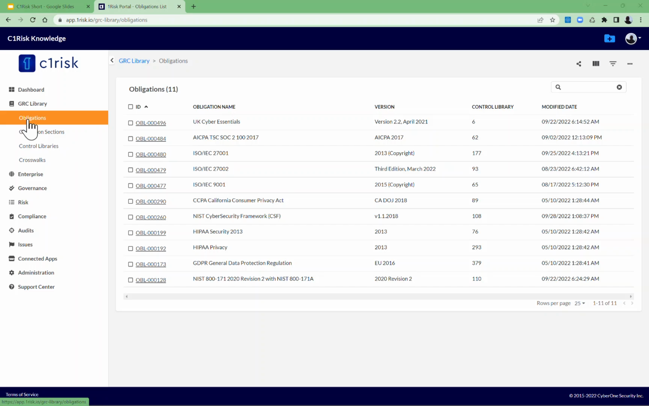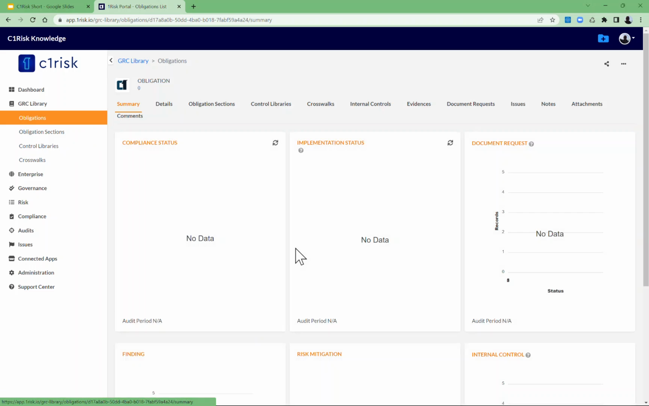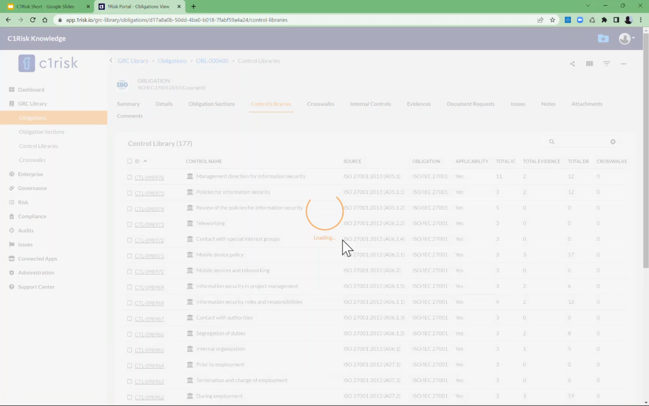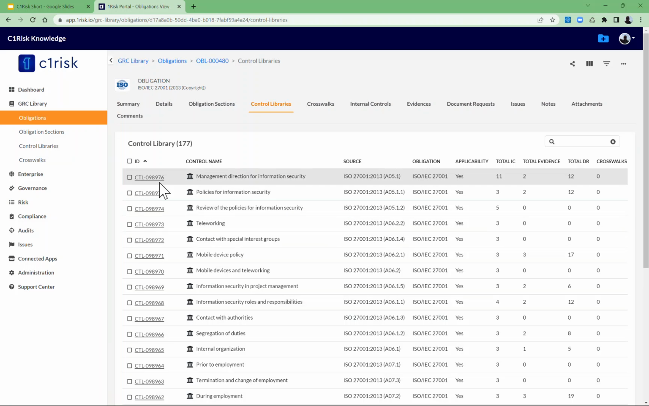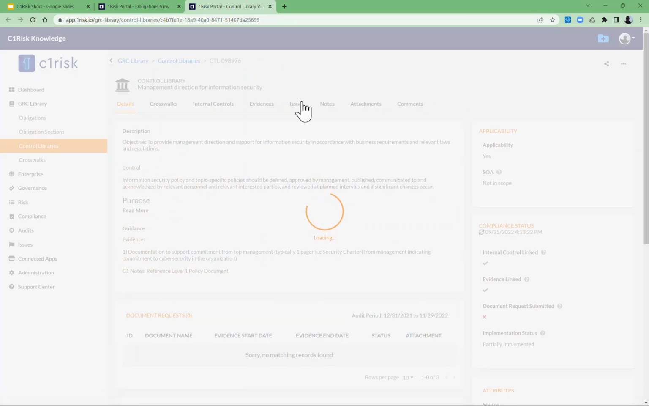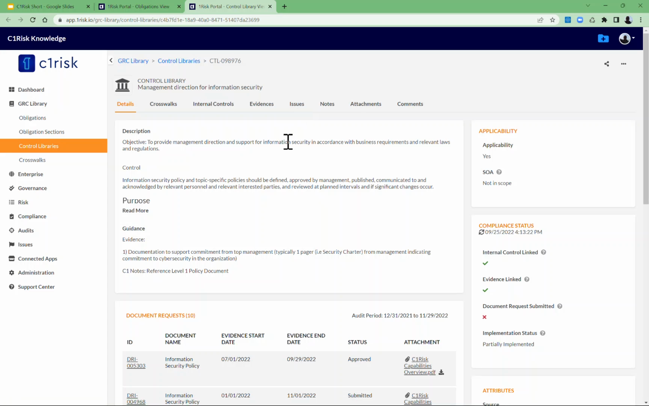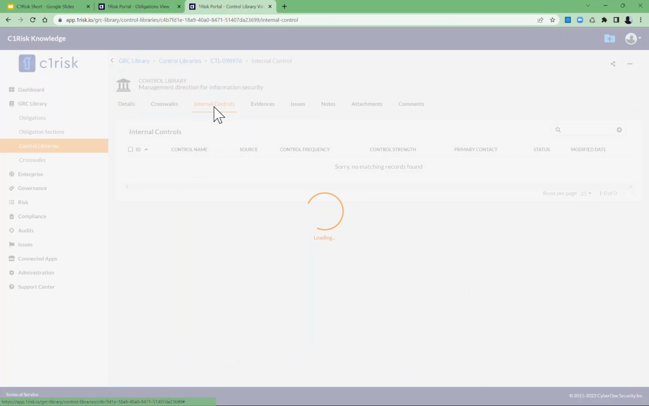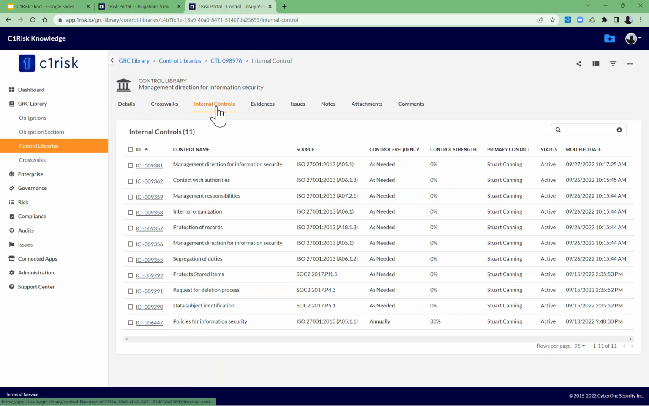So again, we're going to be in our obligations library in the regulation that we are auditing. And from that control requirement, if we want to create a finding, we're going to actually relate this to the internal control. So we'll click into the internal control section, into the relevant internal control.